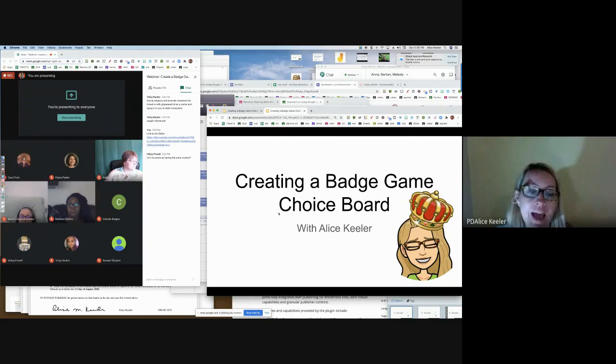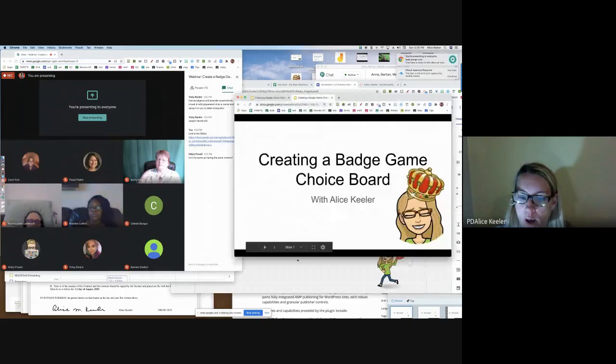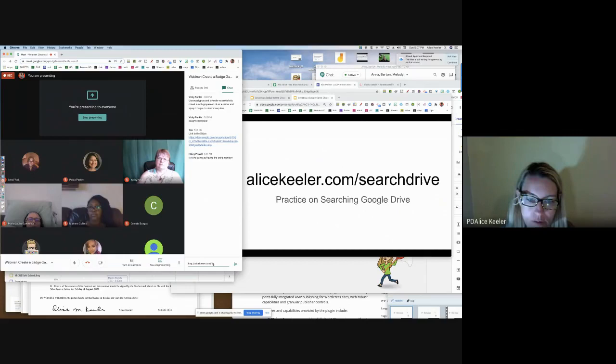That's exactly it. Okay. So anyways, we are going to create a badge game with a choice board. And where we are going to start is we're going to try it out. So if you will go to alicekeeler.com/search-drive. This is something I made with the template. It's an old example. I've added some more features to the template since I've made this. But it's still pretty good. And then you don't have to make another one. And it gives you an idea.